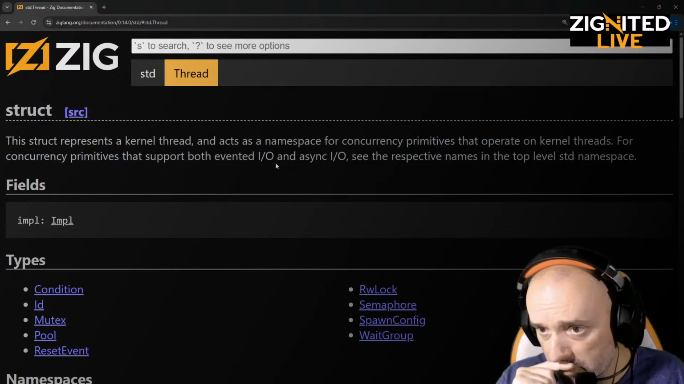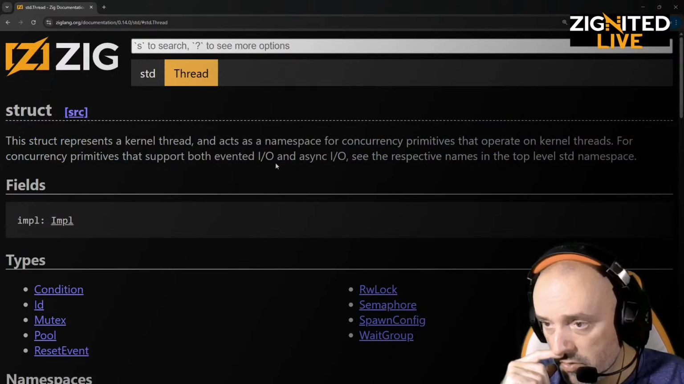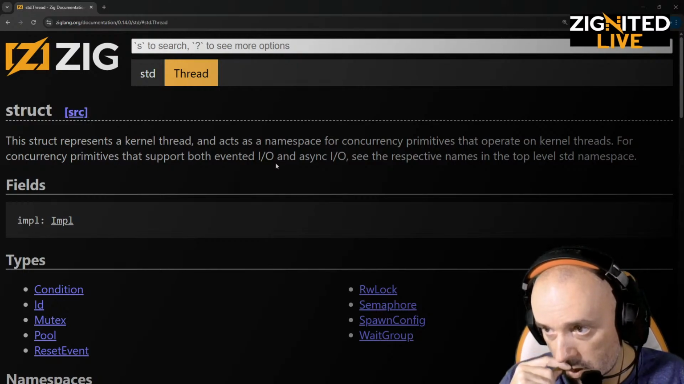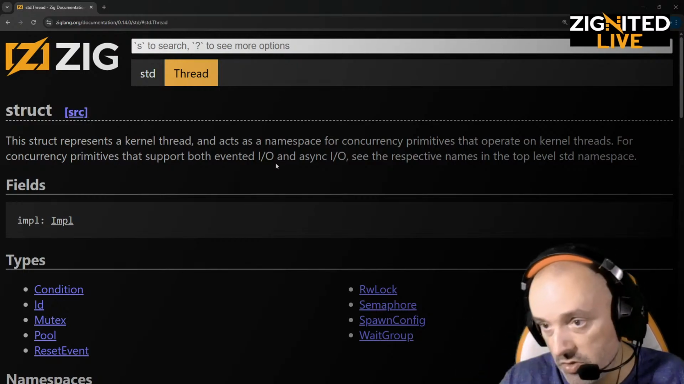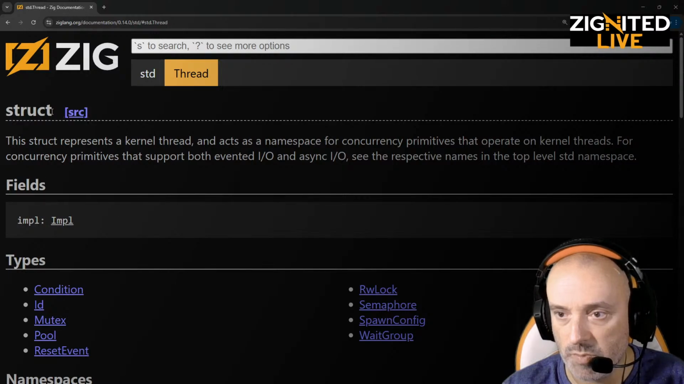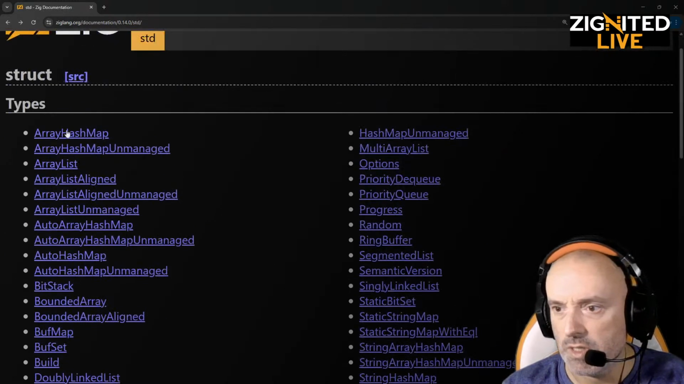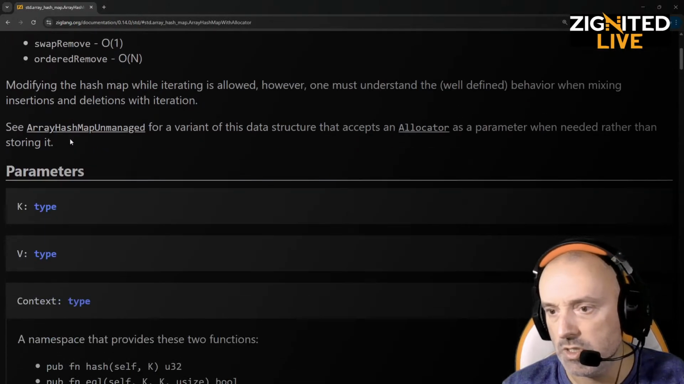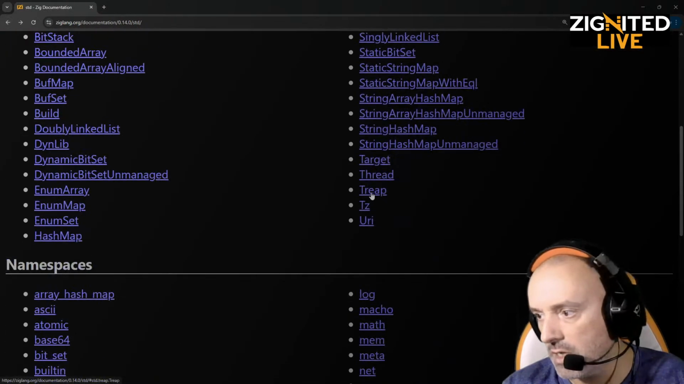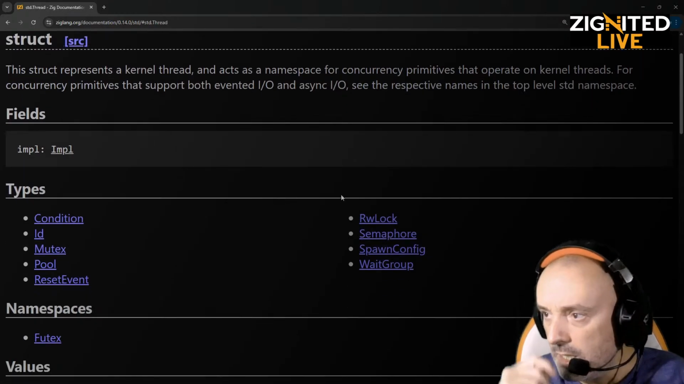Thread represents a kernel thread, and it's a struct. Most of them are structs, if not all. I haven't paid attention, but yeah, the first one was actually not. Give me a second. Type function. Yeah, not all of them are structs, but most of them.